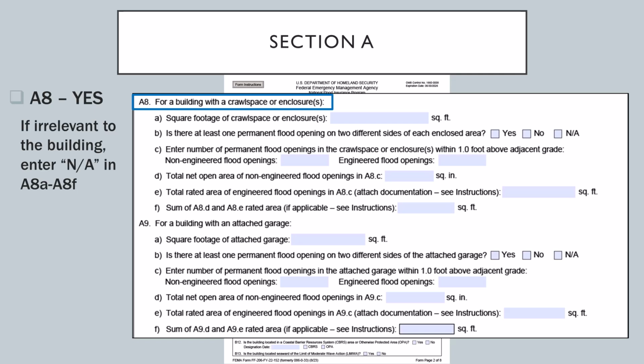A8A asks for the square footage of the crawlspace or enclosure of a building. A crawlspace is used when you have a diagram 8 or 9 building, which is a building that elevates a floor above a rather shallow base flood elevation on a piece of property.